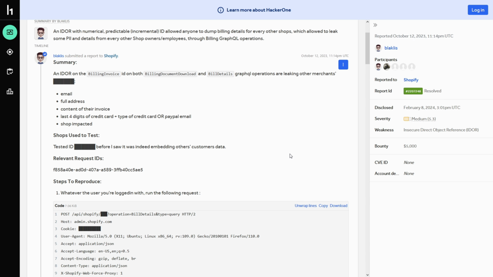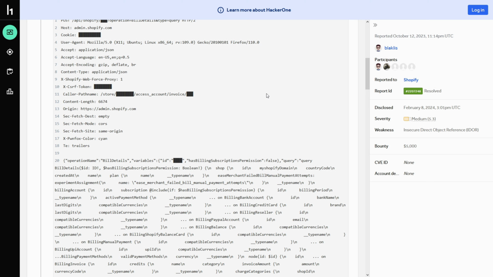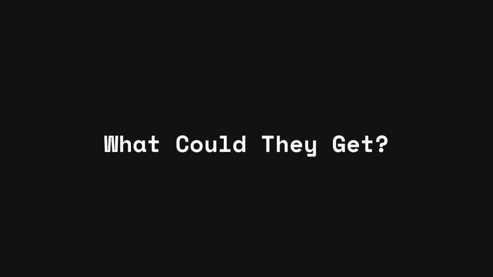How did this happen? Well, Shopify assigns ID numbers to each invoice. These numbers are supposed to be random, but they weren't. They were easy to guess or figure out because they followed a pattern. So if someone knew the pattern, they could get access to other people's invoices. For example, if the ID number is 256, then the attacker can guess 257 and try to fetch other people's ID numbers. The next question is, what could they get from this?